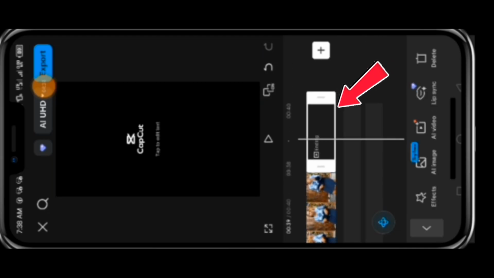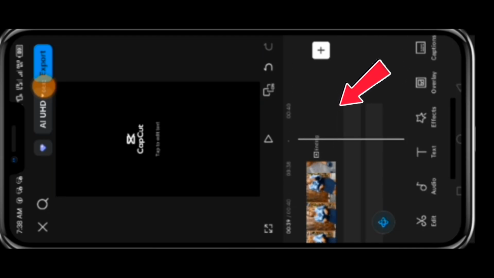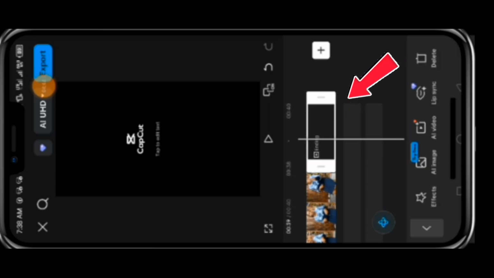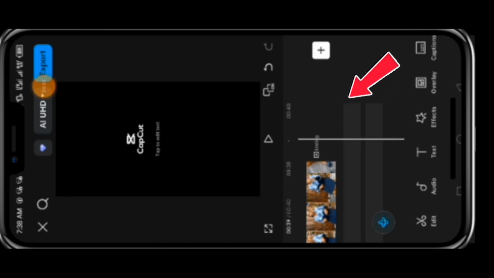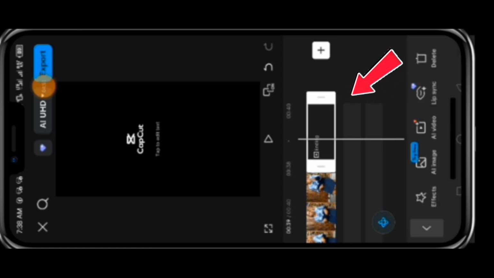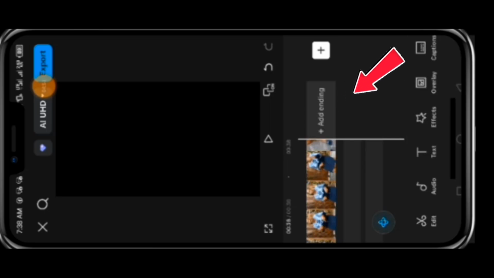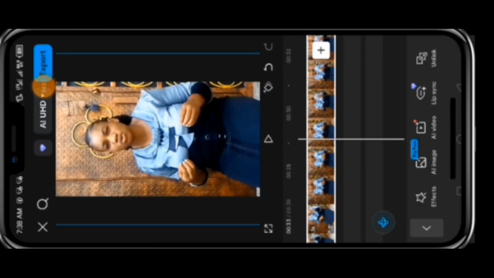Do you see this place where you see this CapCut logo? If it's not deleted, it will appear like this in your video. So once you place your playhead there, it will highlight. Click on delete. It will be out of the way.